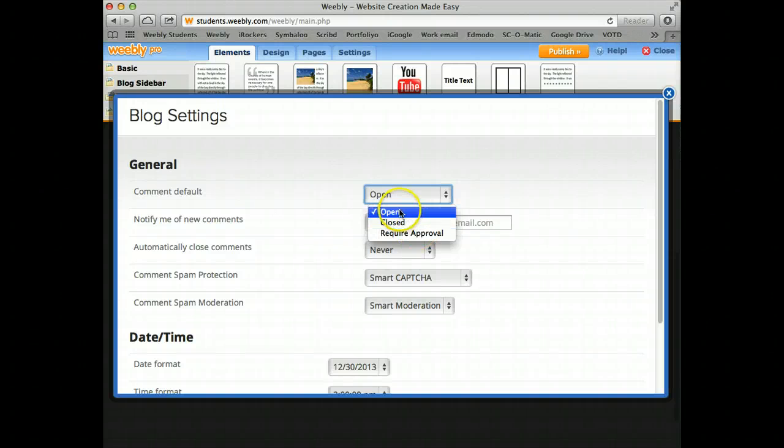So I would either select open or require approval. But I think even require approval might get kind of tricky within a classroom when you're wanting all the students to be able to easily leave comments on one another's blogs. So probably open is going to be the way to go. And remember, anybody's going to need the password to get into the student sites anyway. So it's a safe bet that anybody who gets into the student websites should be okay to leave comments.